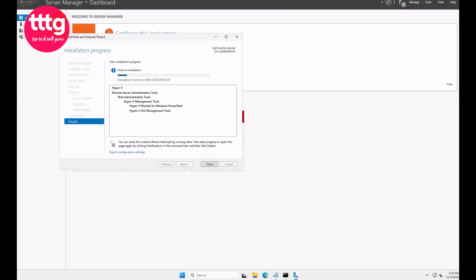While it is installing, I'm going to pause my video. Once the installation is done, I'll come back and show you. It will take a little while, and then it will ask for a restart of the system. Let me show that option. Then I'll pause the video, and once it's back, I'll show you the Hyper-V features successfully enabled in the system.